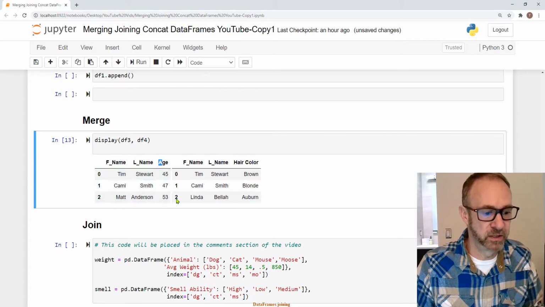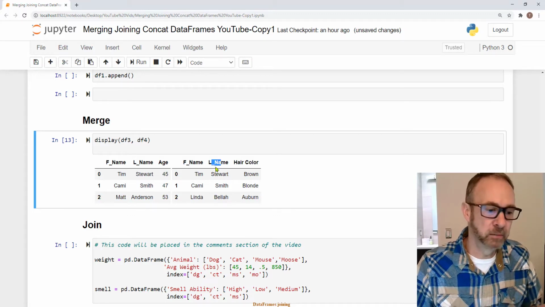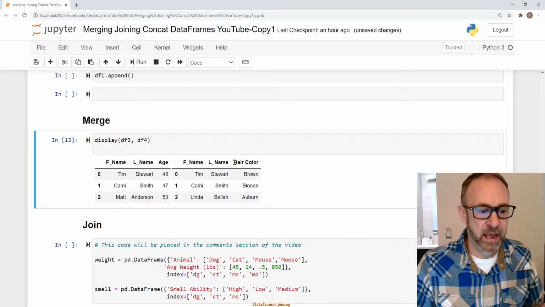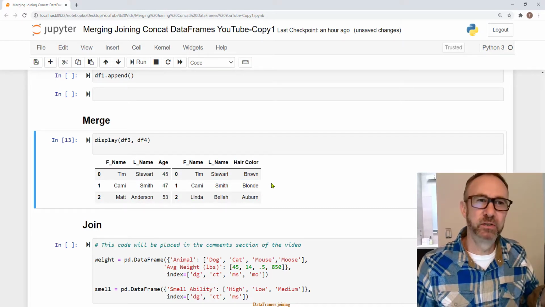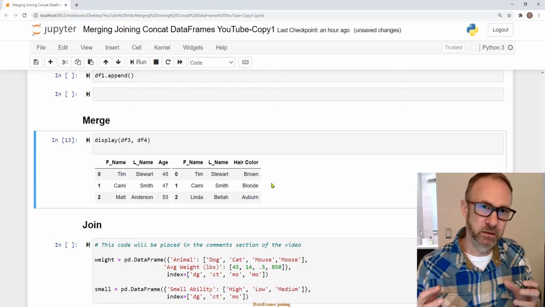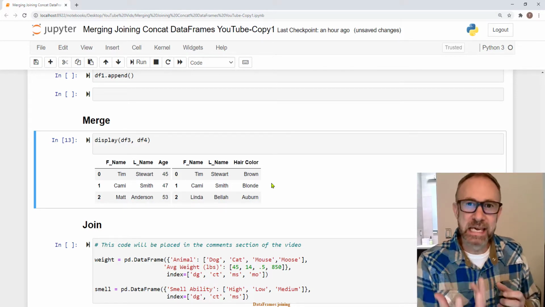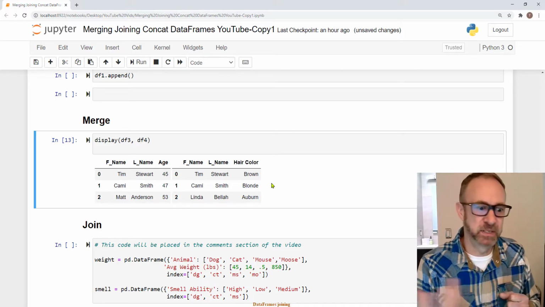So 3 people and there's their age. The second data frame has first name, last name. Okay, so cool. So these are the same. And hair color. So what merge does is it allows you to combine data frames using a key or data that's within a specific column.